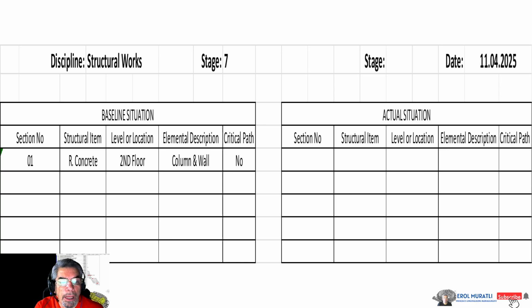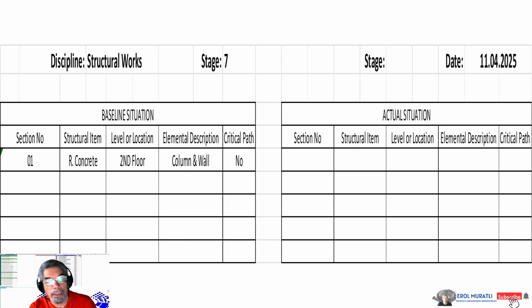So as the section 1 for planned works, the structural item in this date, on 11th April, will be the reinforced concrete works. The level and the location should be the second floor. The elemental description should be the column and wall. And the critical path situation, it is not on the critical path, so we will define it by no.